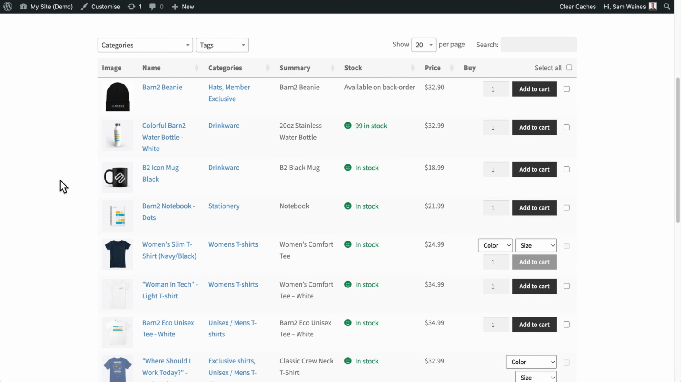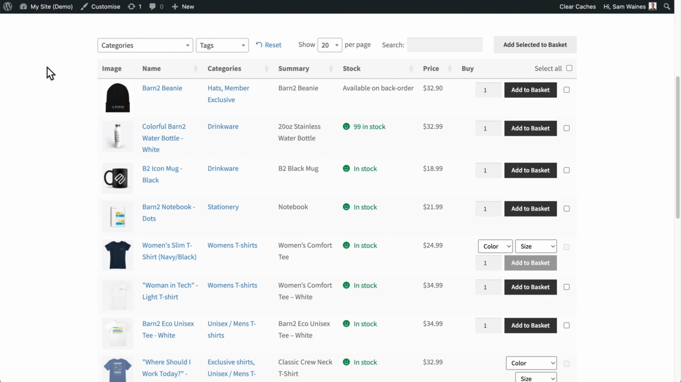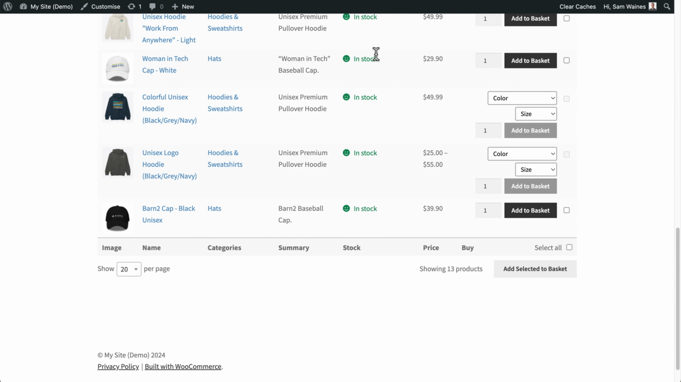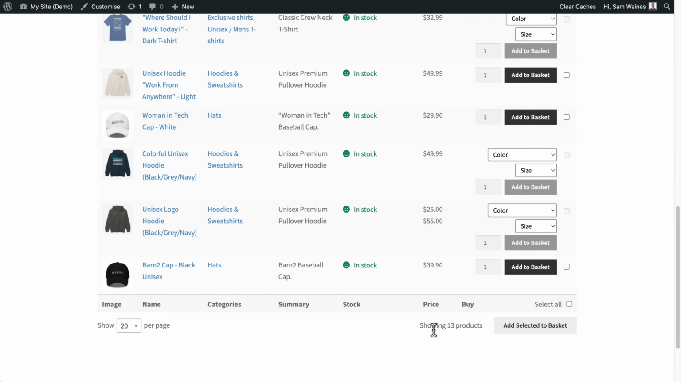So let's take a look at some of the changes we just made using those settings. I'll just refresh the page. And already some things have changed. Up at the top here, we have the add selected to basket, and all the buttons say add to basket, just like we set up. We still have the page options here. And there's only one page of products because we only have 13. So we don't actually see those controls to switch to a new page.